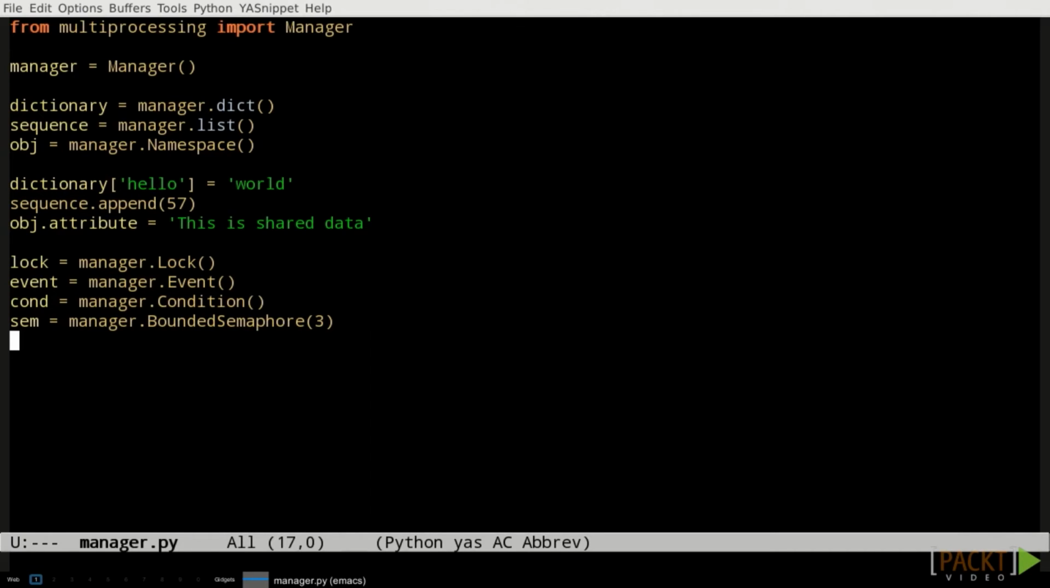The manager dict and list methods create special dictionaries or lists that can be shared between processes. The Namespace method, which does indeed start with a capital N, creates a more generic shared object, on which we can set attributes to share them between processes. When we have shared data that are being accessed by multiple streams of execution, which is exactly what Manager provides, we have to be careful to keep the data accesses synchronized. To help with that, managers can also create some standard synchronization primitives, such as locks, events, conditions, and semaphores.